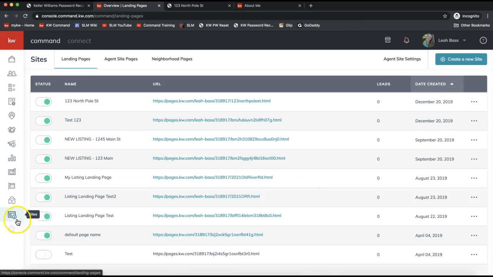Okay, it kind of looks like a little web page with a little person in a circle on the bottom. That's that icon here. And you'll notice if you hover your mouse over it, it'll pop up letting you know it's the Sites section.